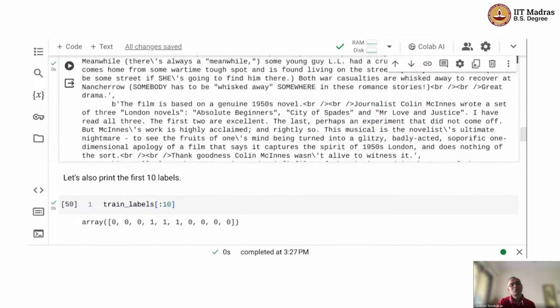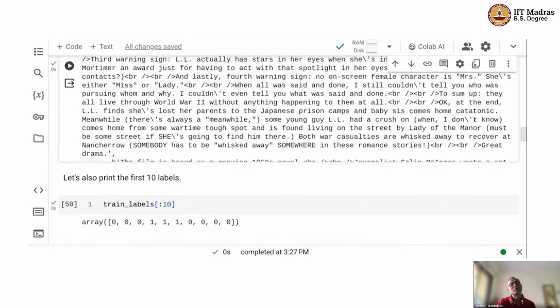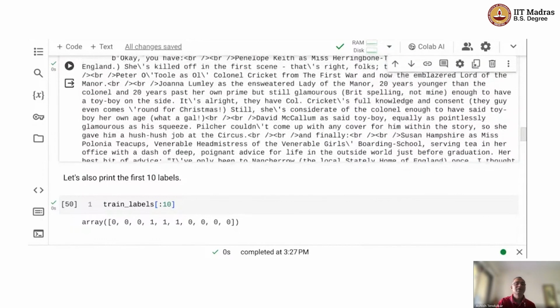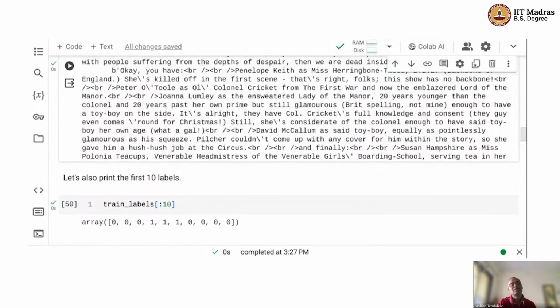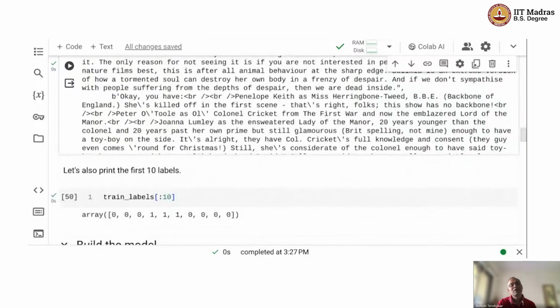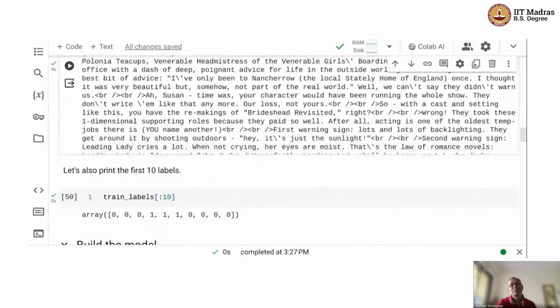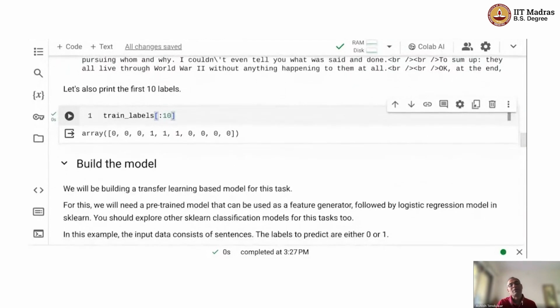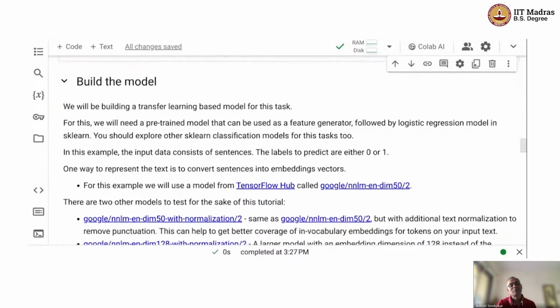So you should read through reviews and understand what kind of reviews they are. You can also get an understanding of how big the reviews are. What is the typical length of a review? That type of exploration you can also take up. Now let's come to the model building part, and this is going to be important.